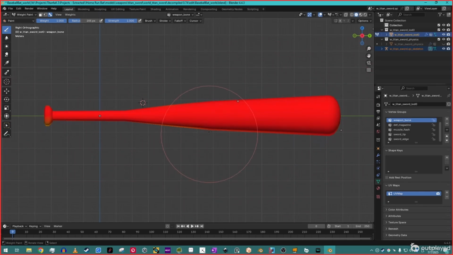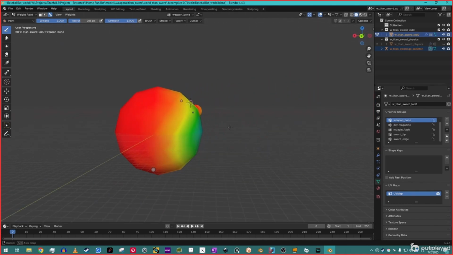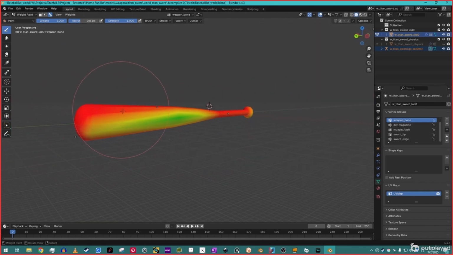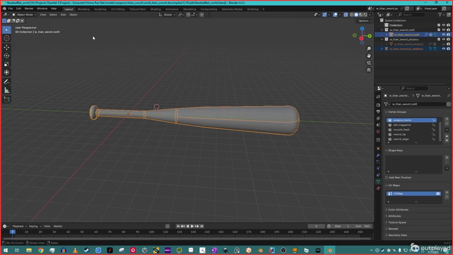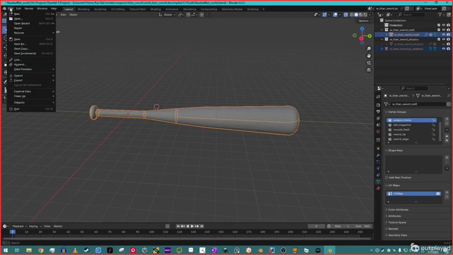Remember that this only paints parts of the model you can see, so make sure to hold down the middle mouse button and rotate around your model so that you paint the whole thing. And now, we have completed weight painting our model. Go up to the mode menu in the top left and return to object mode. I recommend saving your work again if you haven't done so already.